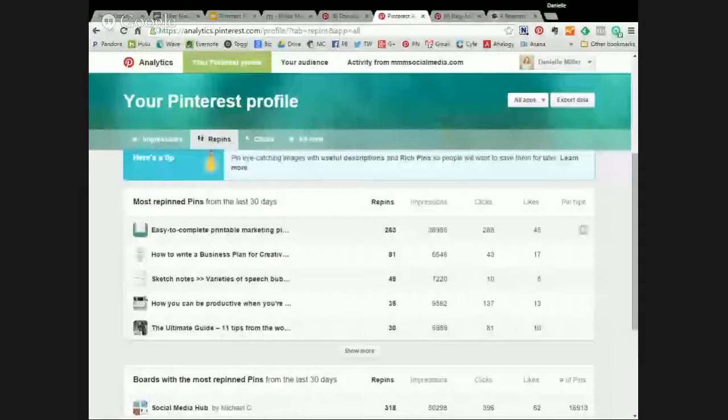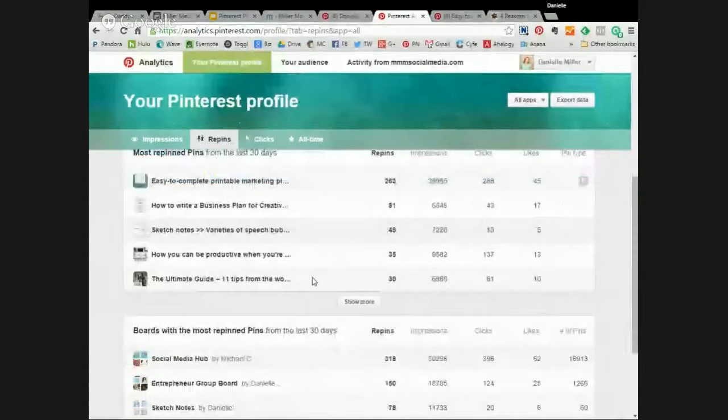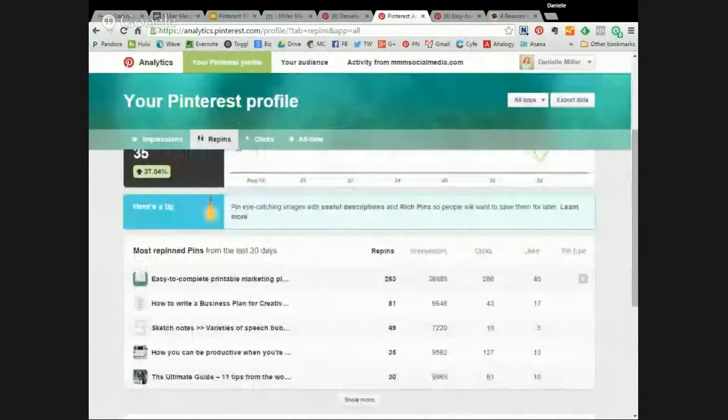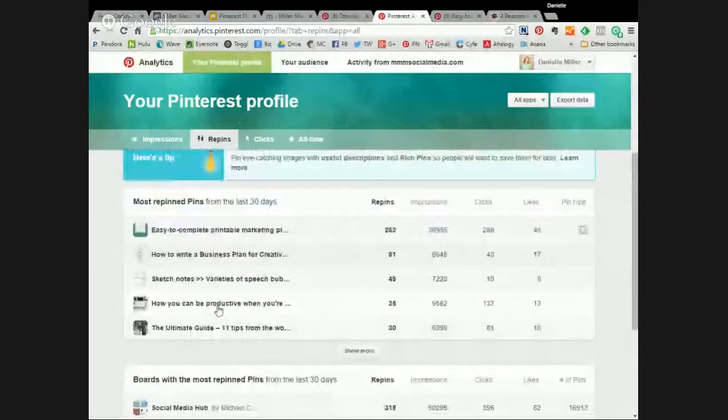All right, so now we're back in the analytics screen here. Know that in all of these sections, the impression section, the repin section, and the click section, you're always going to have a breakdown by pins and a breakdown by boards. The pins are what are going to guide you towards what you should be repinning onto group boards, and the boards are going to guide you as to where you should be putting pins and which boards you should be pinning to most.